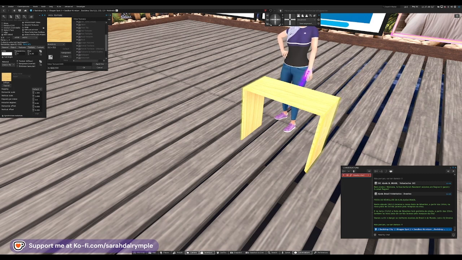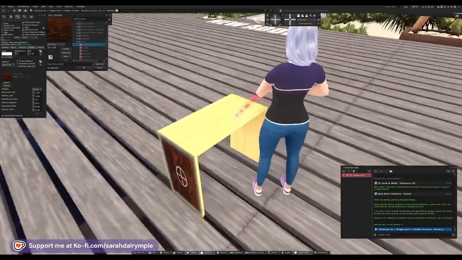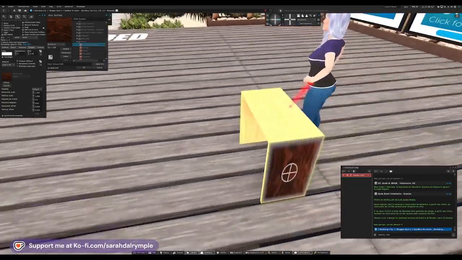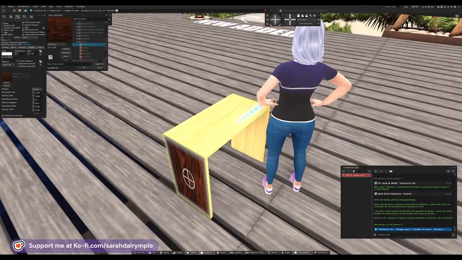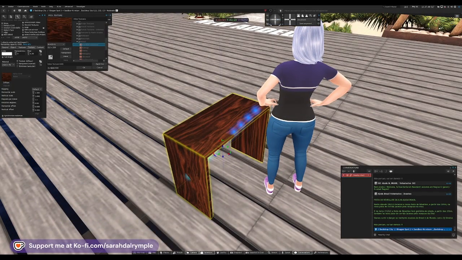So we need to decide what kind of sides we want on this table. I like wood. It's pretty, it's nice. We have some Brazilian rosewood right here. And if you want everything to have the same texture, you do not have to select face. You can actually just go to move, click, look.